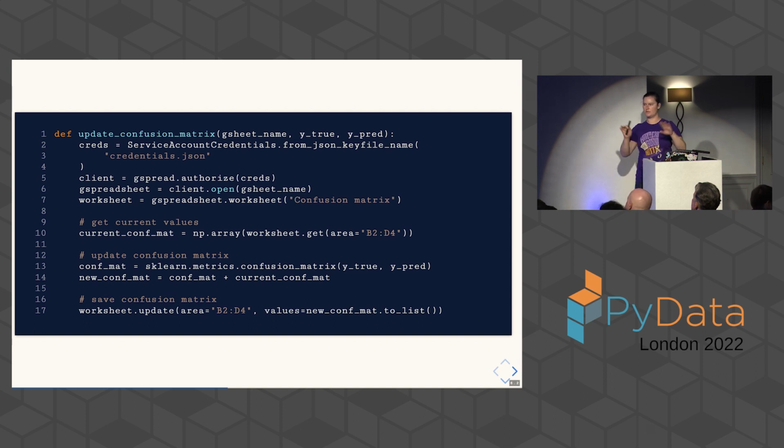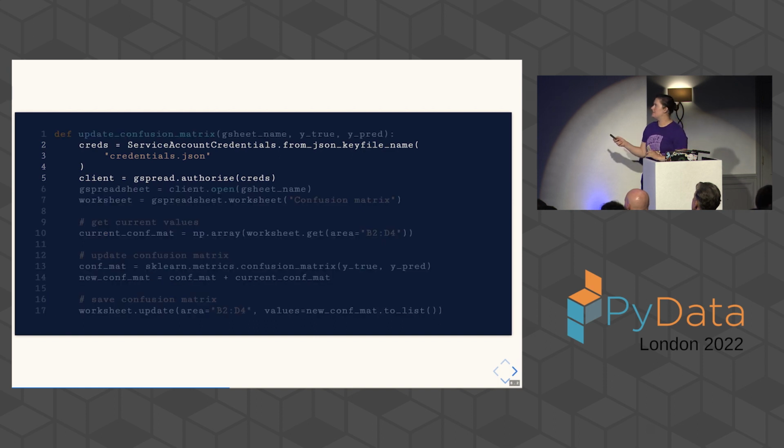So the confusion matrix is basically computing the false positives and true positives, false negatives and true negatives, so you can just add them if you've got several batches of data and get the global thing out of it. So you can see there in this function, you've got some things which are around authentication to be able to access the Google API.